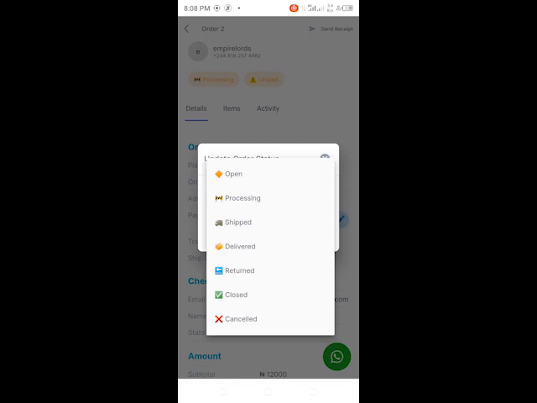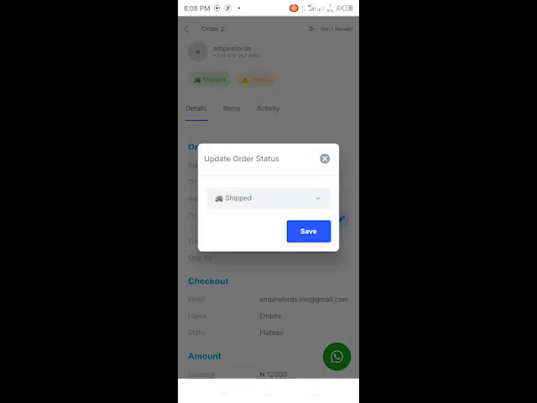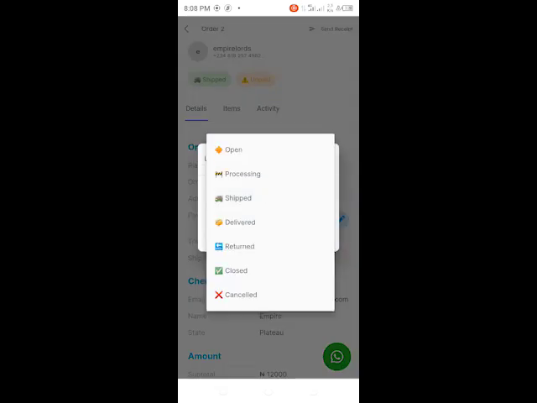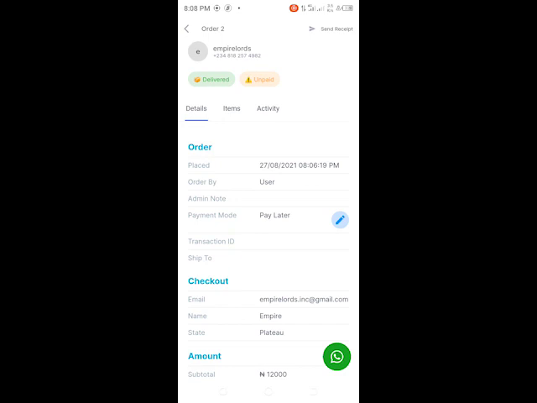Then if it's on shipped, you save it. The customer will say, okay, it has been shipped. Then if it's undelivered, maybe your customer has gotten his goods and has confirmed it, you change it to delivered and then save. Then that is it. Good.